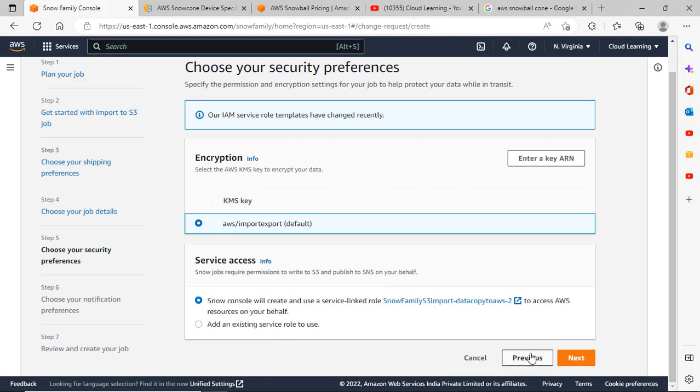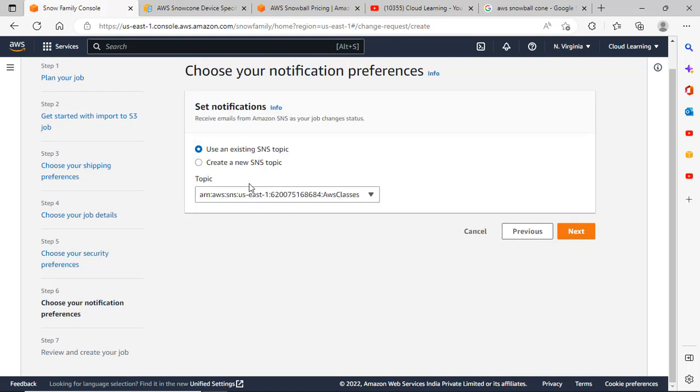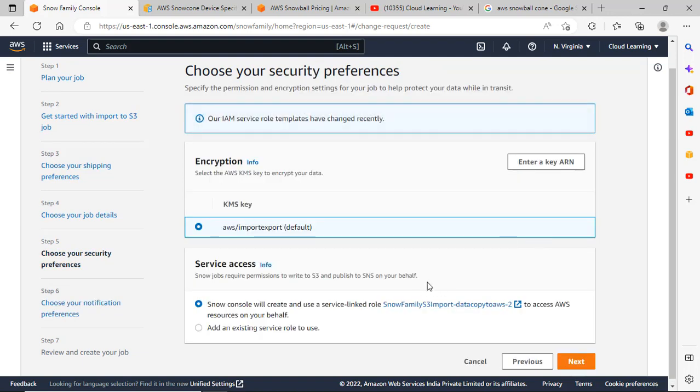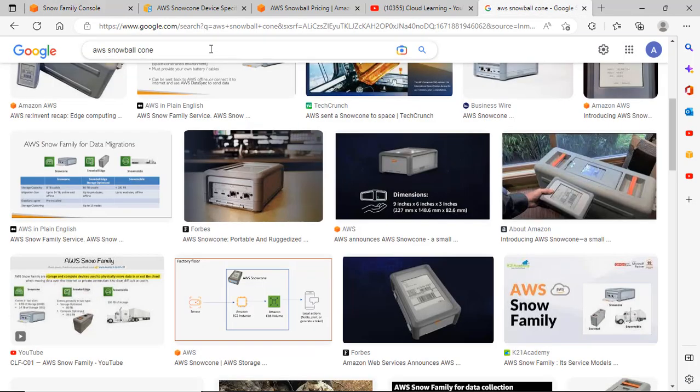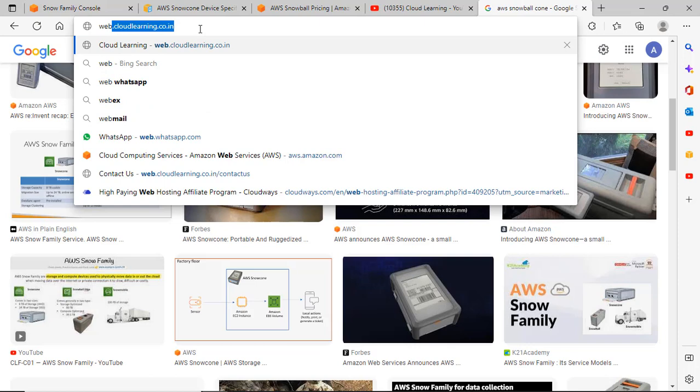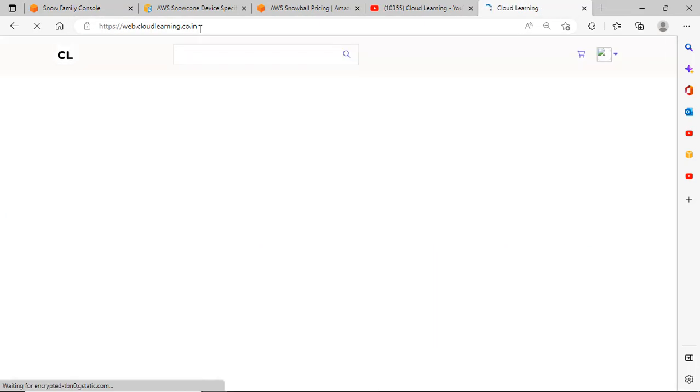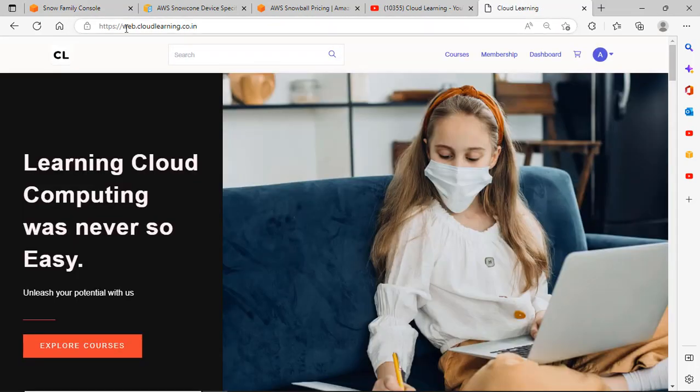Then they will create one role for data copy, or if you want to use your own role, you can do that, right? So I think you are almost clear with everything. If you are wondering what is an S3 bucket, what is a role, and if you are very new to AWS, I will suggest you take my self-learning course.